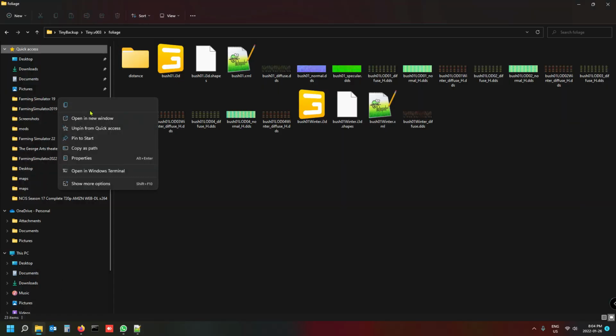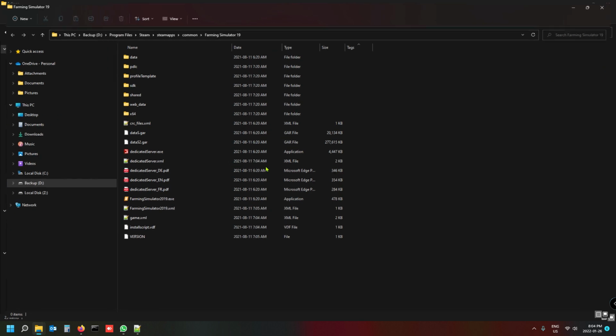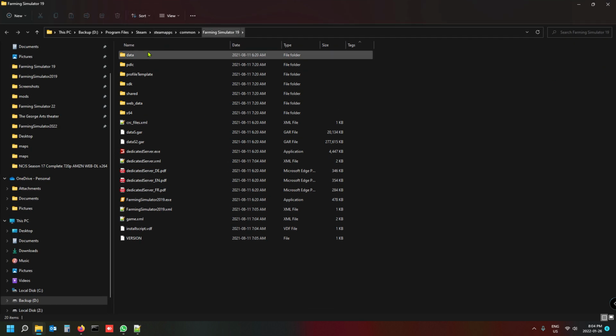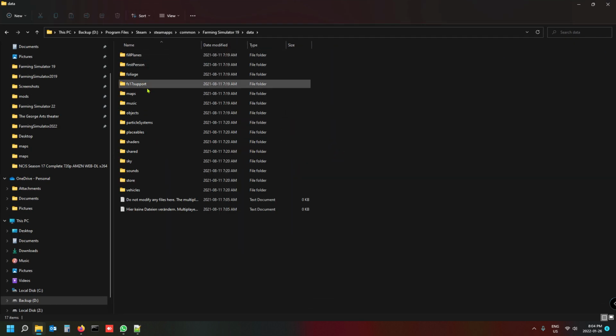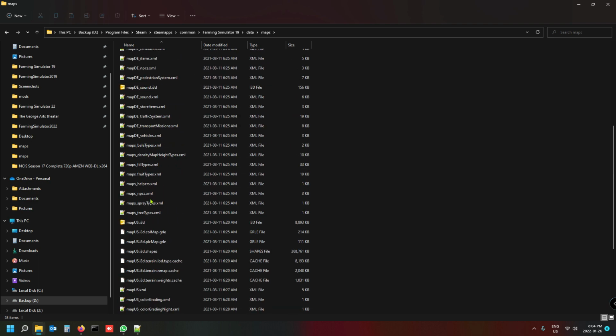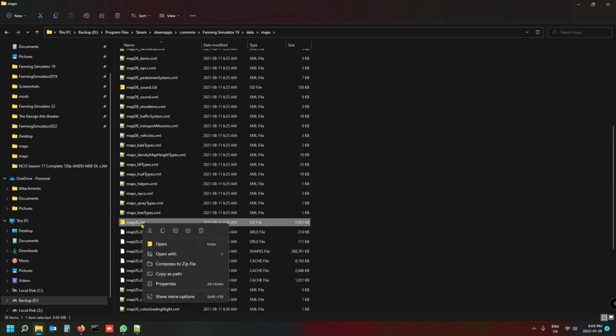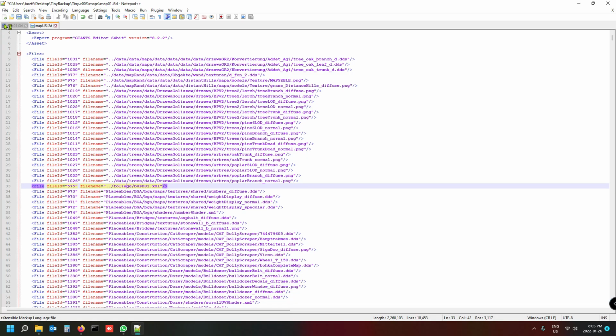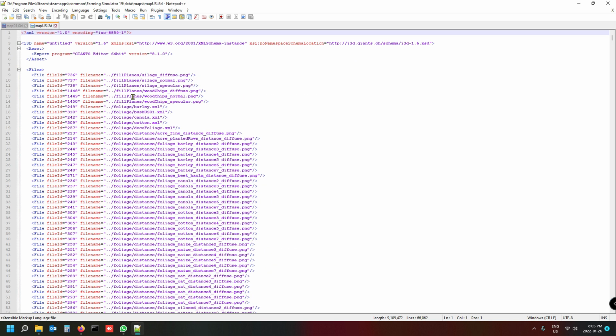Go into the Farming Simulator base game, wherever it's installed on your machine. Go data, go into maps, map US. Find the map US. Here we go. Just right click, click open with Notepad++. And I'll just wait for it, and there you go. Bush 01. Map US i3D. Well guys, I'm getting rusty with all this stuff.